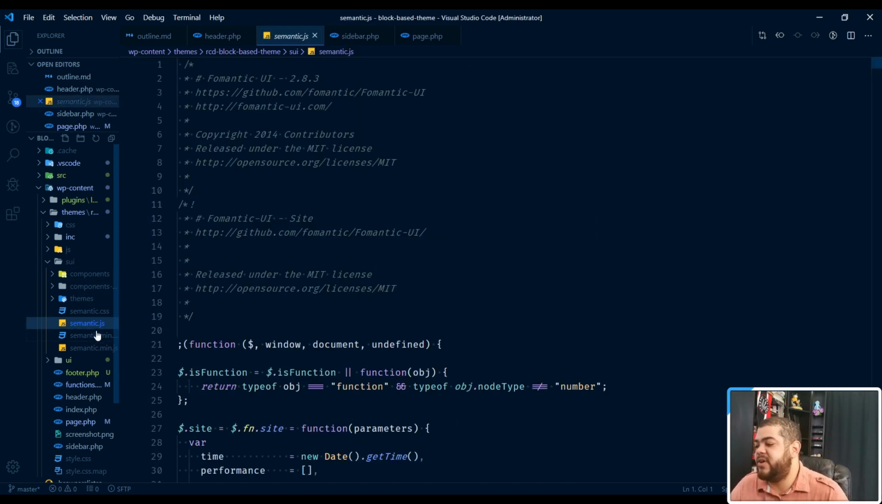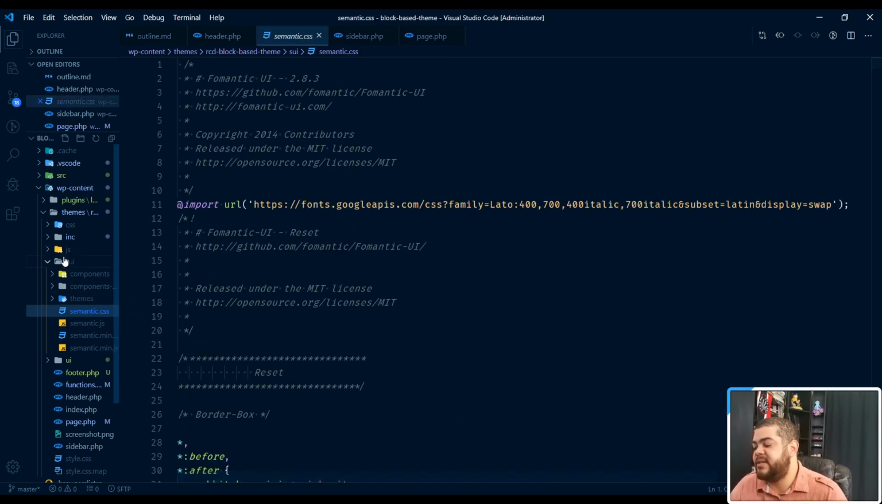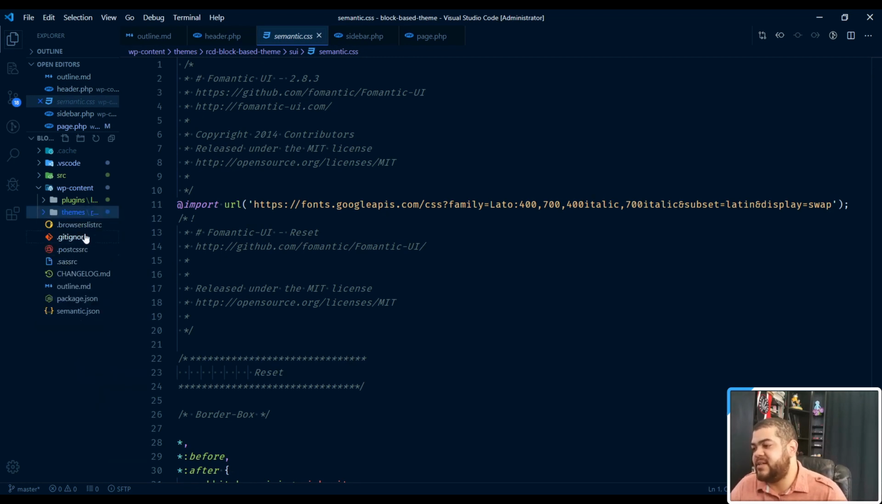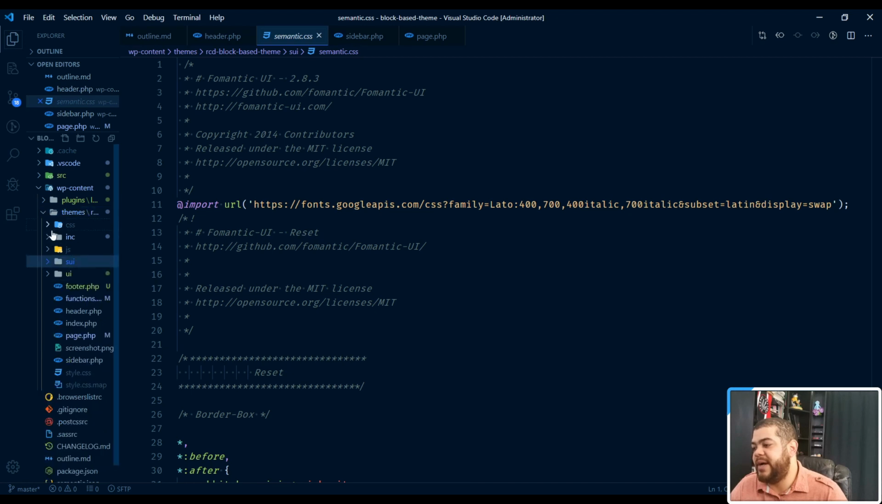So you'll see we have our semantic JS and our semantic CSS, that's under our SUI and our themes. When we're bundling Semantic UI using the gulp builder that's included, it gets outputted into this SUI folder inside the theme. That way we've got everything related to Semantic UI all in one place, and it keeps us from having to do another source folder inside the theme. We can just do CSS, JS, and because we're using the one framework, we have the SUI one.